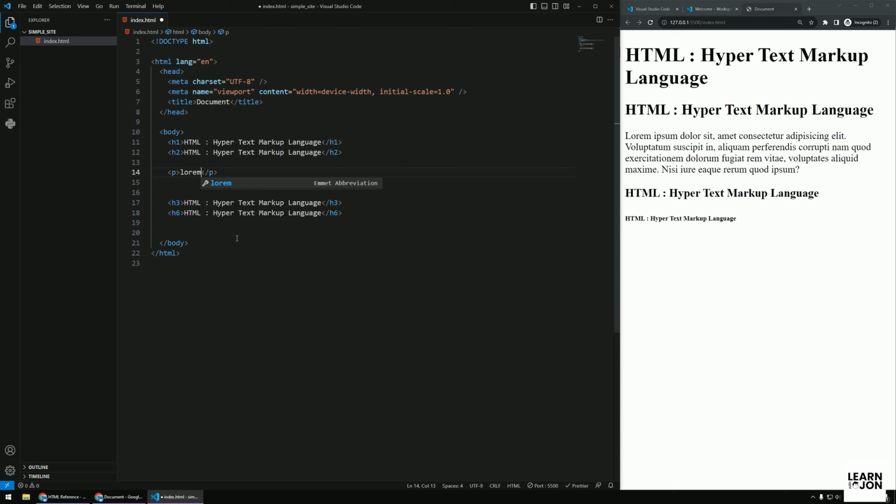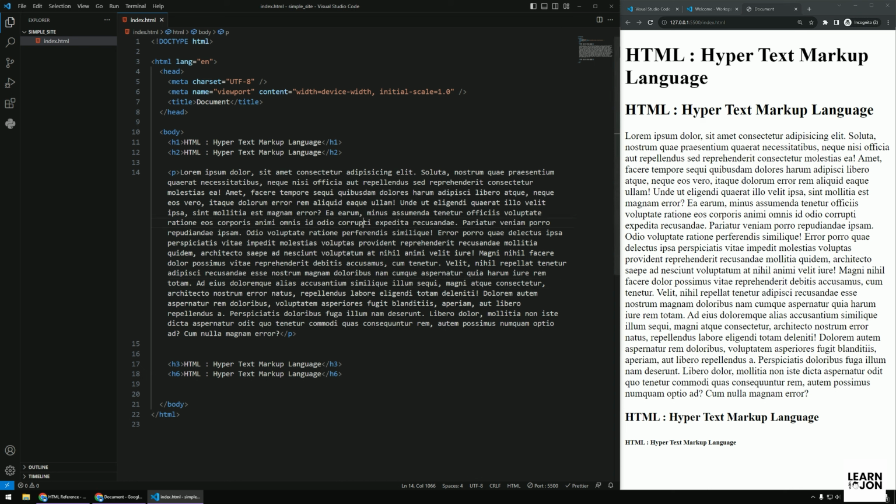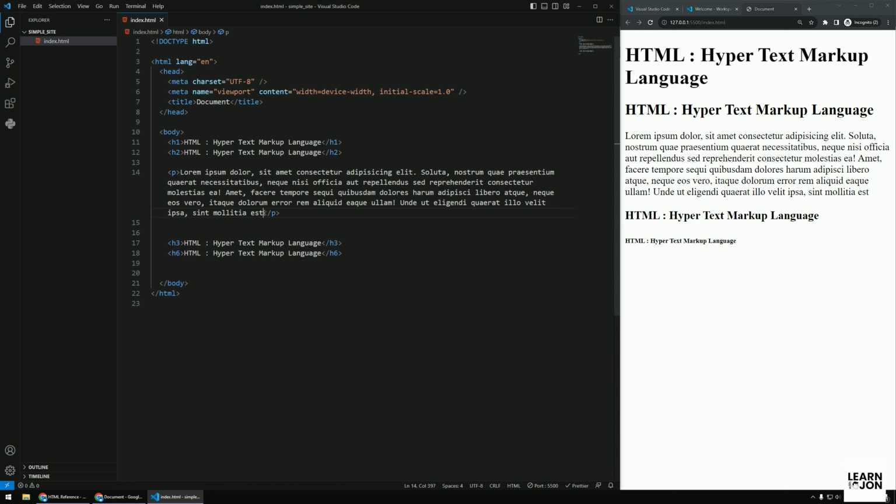You can also provide a number here, say 20. This will give me 20 words. So if you provide a number, you're telling how many words you want. If I say 200 and press tab or enter, there you go, this is a paragraph. This is too long, so I'm going to make it a bit shorter and delete it. So this is another very common tag we use.